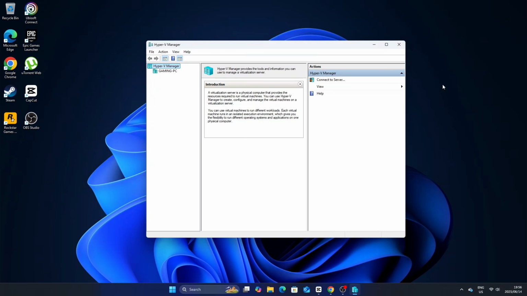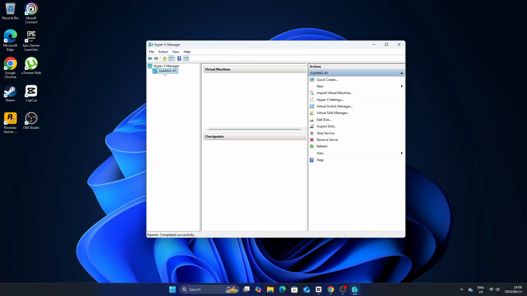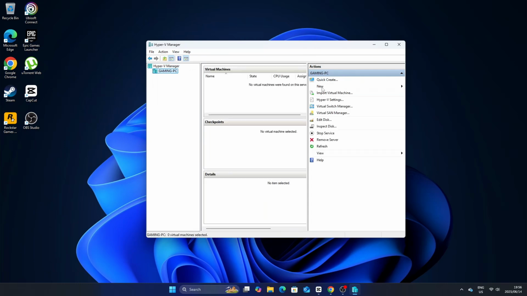And that's it. You've successfully installed Hyper-V on Windows 11. You're now ready to explore virtual machines, test environments, or even sandbox entire operating systems, all safely from your host PC.